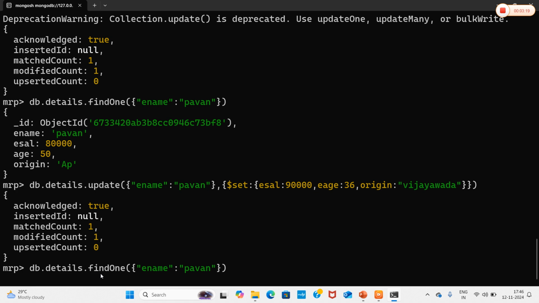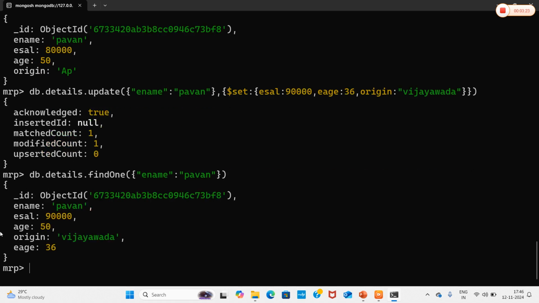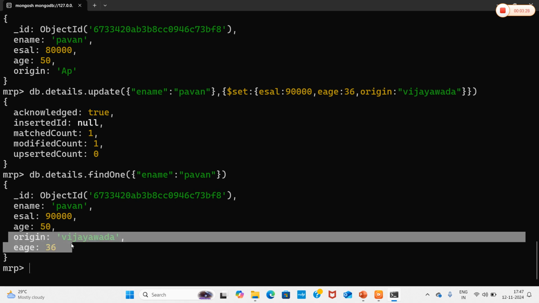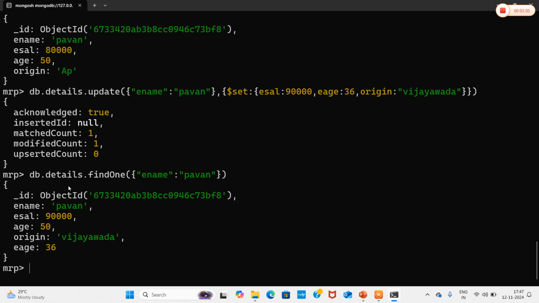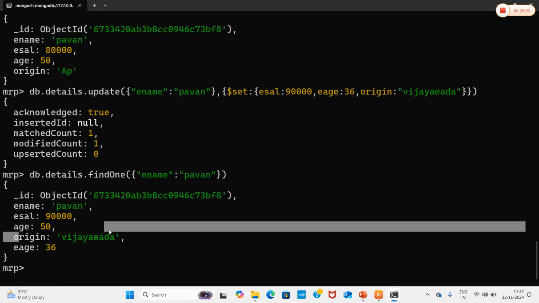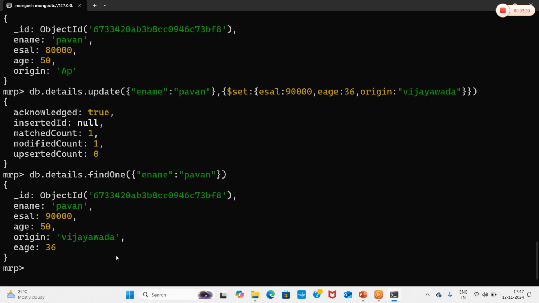So let me check here. db.details.findOne of ename equal to Pawan. And here you can clearly see that a new field was added. Here actually eage must be added, but it has taken age itself only. So age or eage is also added. So age 36, origin is Vijayawada. Now, this is case 2 of updating multiple fields at a time.